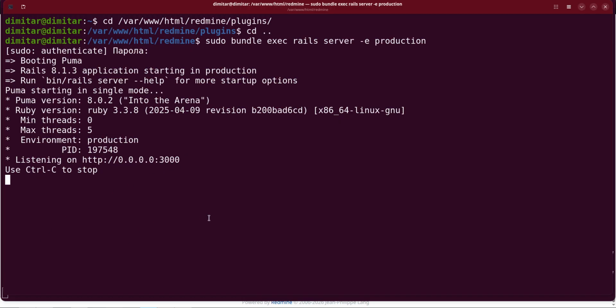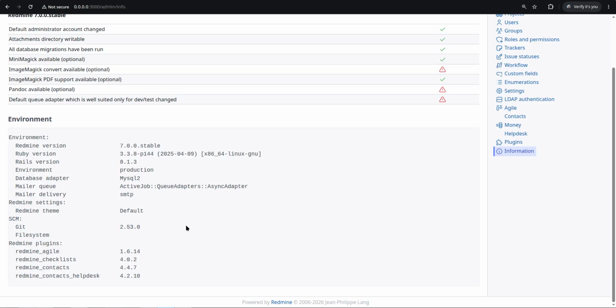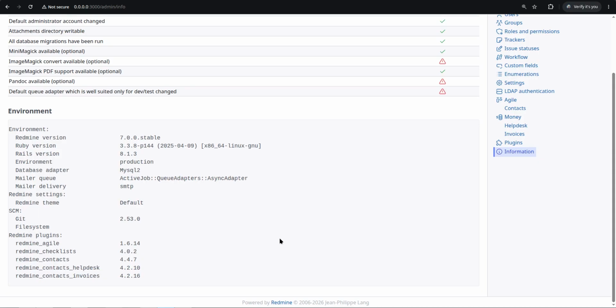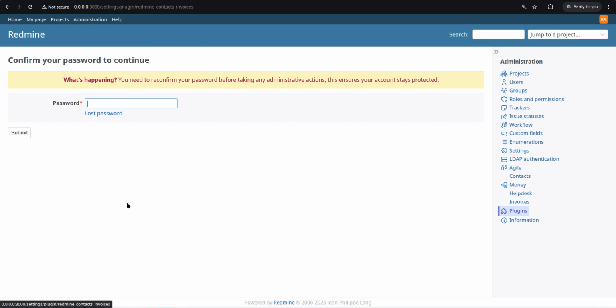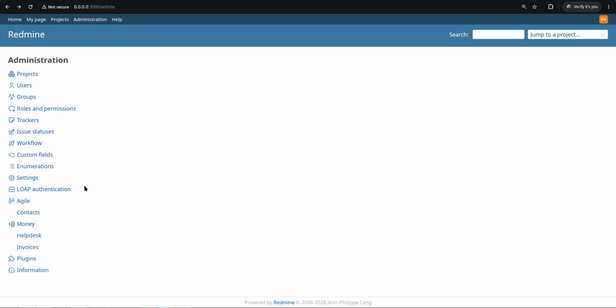Okay, so I return back to the browser, and when I click on refresh, you will see that the invoices will come here. Okay, yeah, we see that Invoices has just appeared here. Good. So now you're able to go to administration, then Invoices, and do any configurations that you wish.